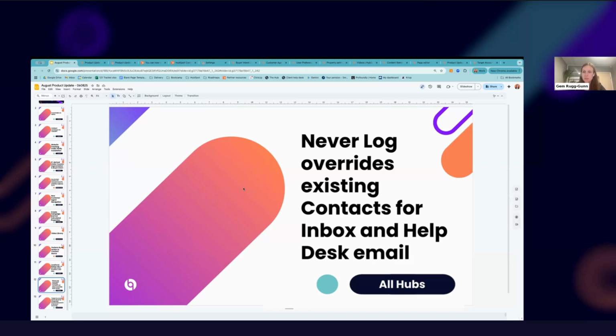This now has set it up so it's a bit more secure. So it basically will still block them. So it's a small update, but one that just makes it a little bit more secure. So if you have a never log, it really is a never log now. Whereas previously there were situations where it would override it in the case of an existing contact.